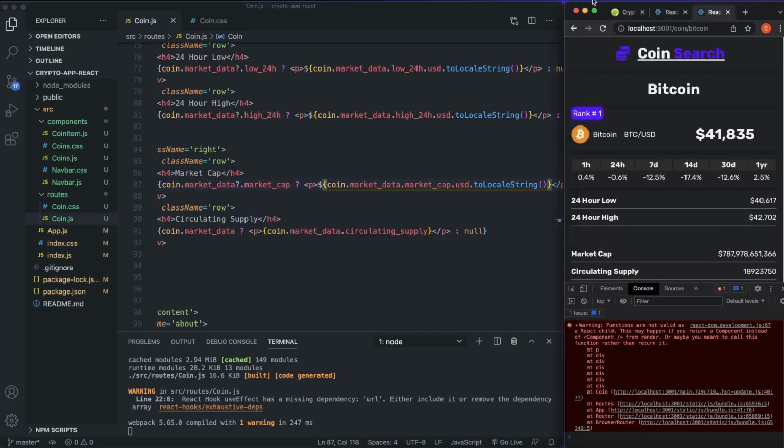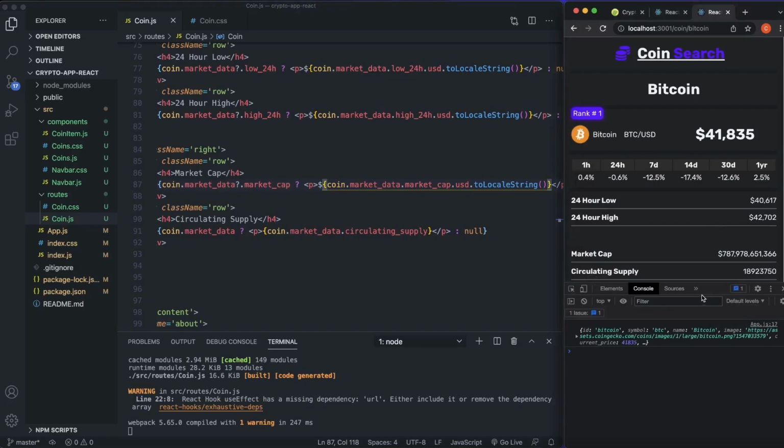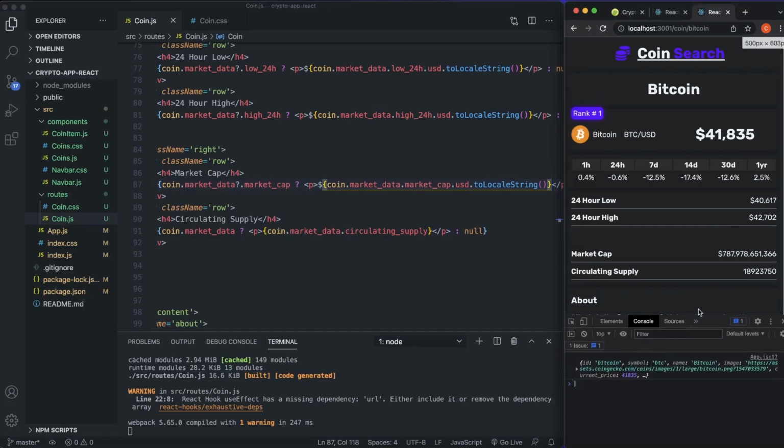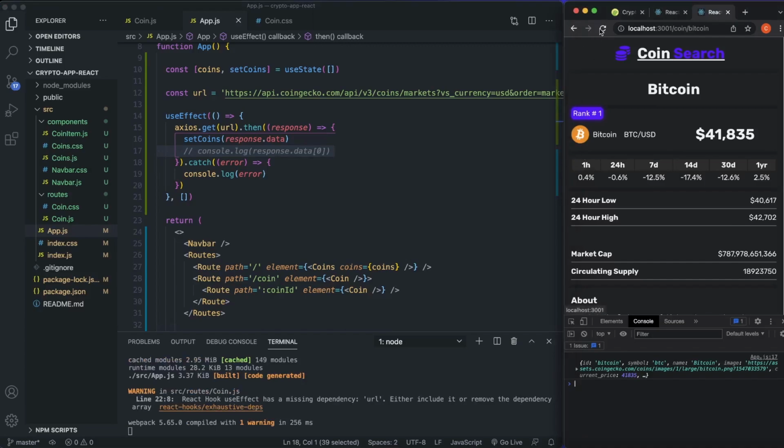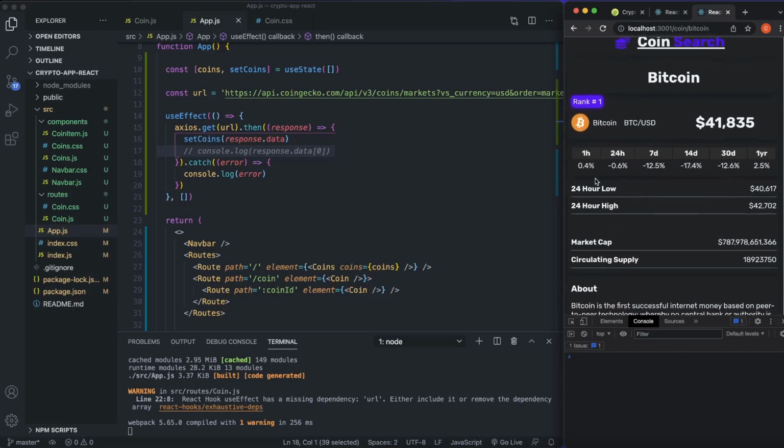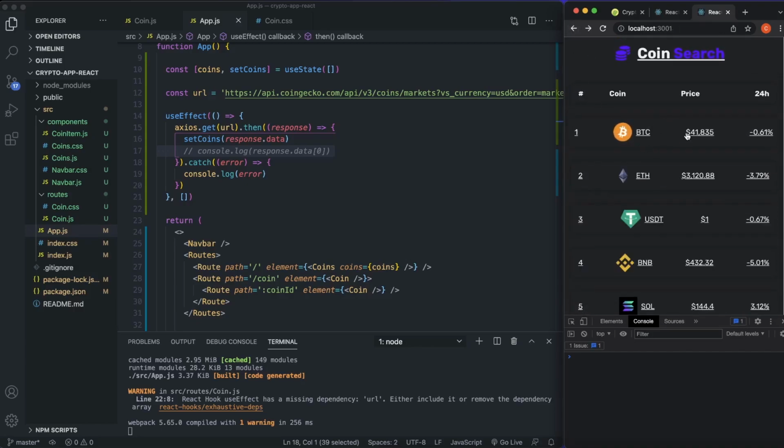All right, now let's have a look here. We don't need to keep logging that. I think we did that in app.js. So we probably should have done that earlier. All right, so refresh here. We still have these links, all these underlines here. So everything's hidden on mobile. I don't like those links here.